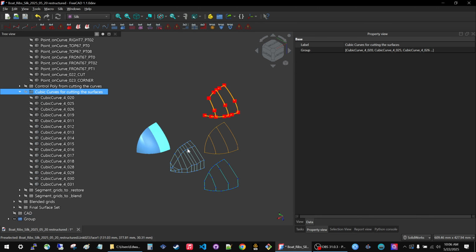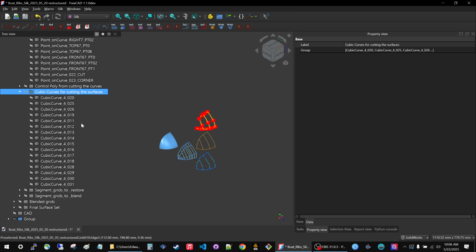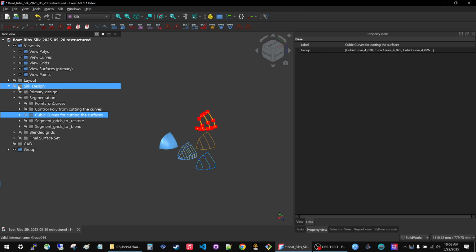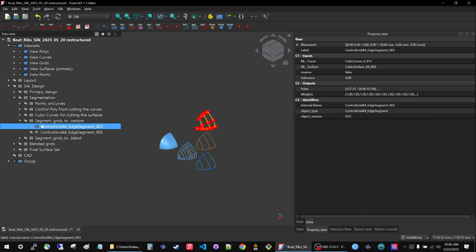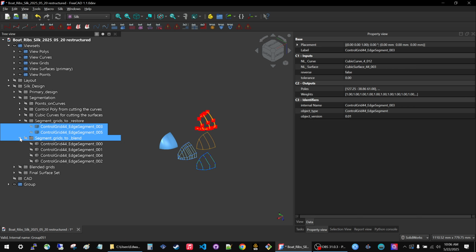So let's go ahead and hide the originals in the workspace. Let's go ahead and collapse some of this stuff. We don't need all of this to be on, but see right here, segment grids to restore. Do we want to look at that? Maybe. Segment grids to blend. Kind of. Oh, you know, why not? Let's go ahead and do that. Let's go ahead and make view sets for these. And actually, we're going to make a view set for all of these together, because these are the pieces we cut out of this. So same thing.